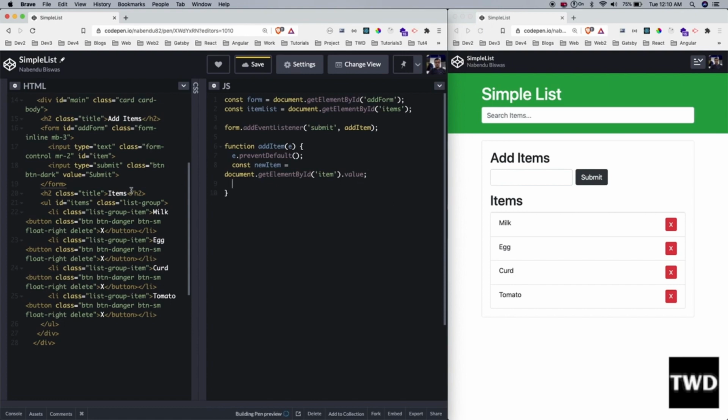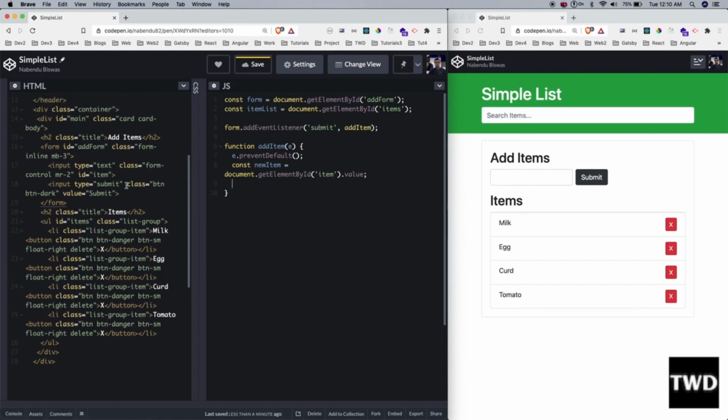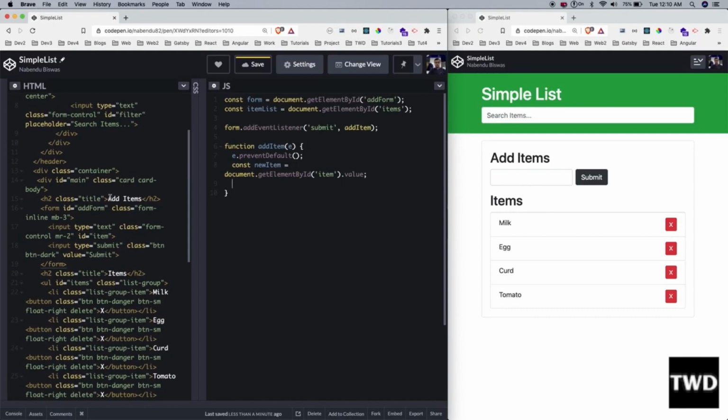So what is this item? This item is here, this item. Whatever we enter here, this item will come here. The value of this input field is the item.value. So let me show that quickly. console.log newItem.